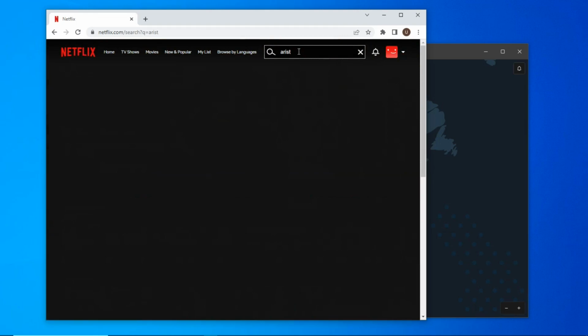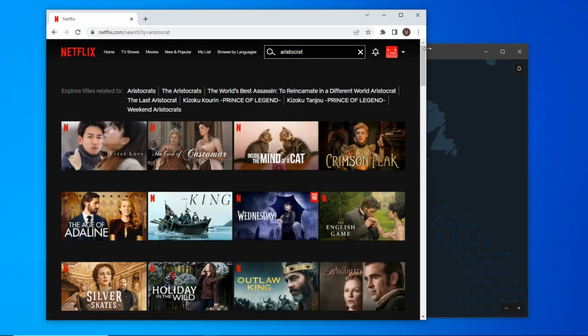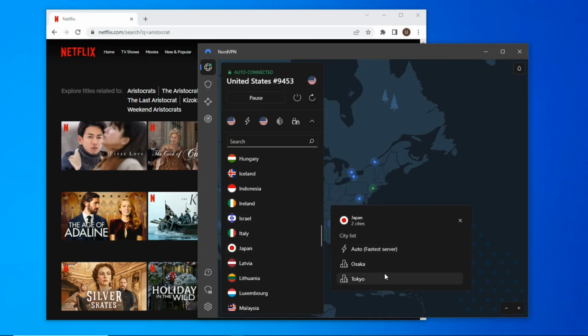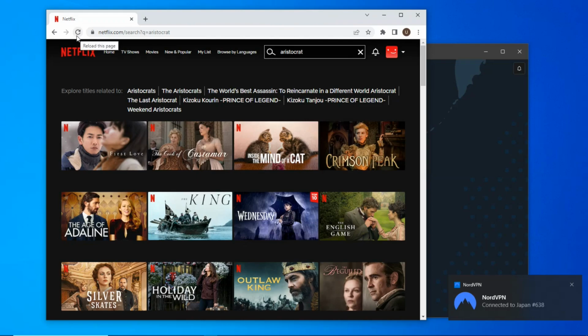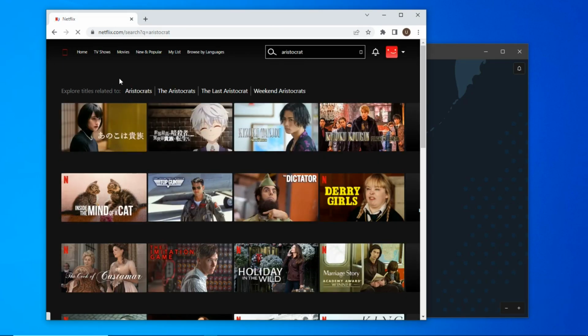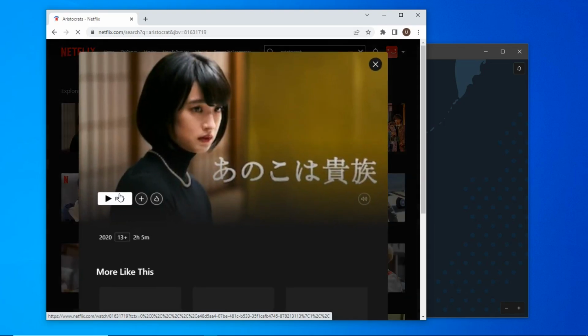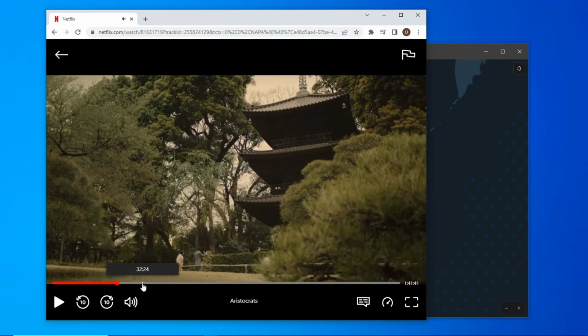Now let's try finding the movie Aristocrats, which is only available on Netflix Japan. As you can see, I am unable to watch the movie Aristocrats on Netflix US. So, head over to the server list and pick a server in Japan. Now, simply refresh. As you can see, the movie Aristocrats is now available to watch. Now, this is how you change the Netflix region to watch content from any location.